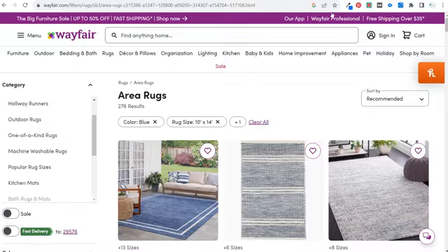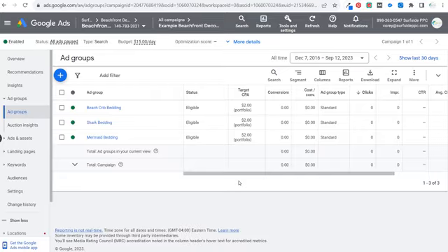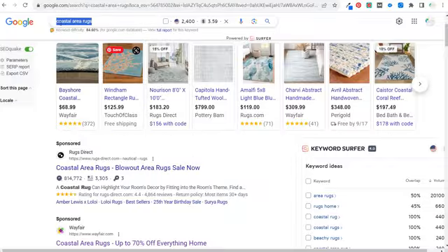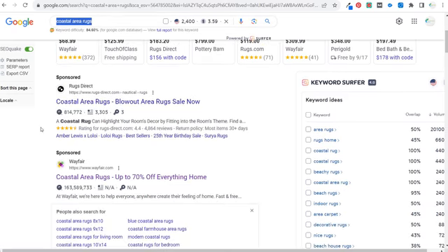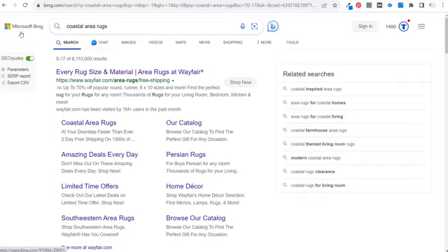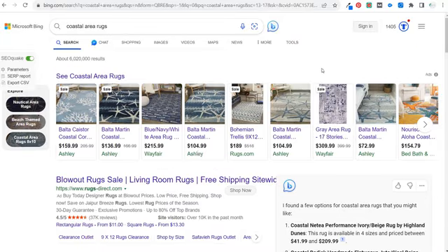So those are the 9 basics of search engine marketing. Google Ads is the largest search engine marketing channel. The main 4 search engine marketing channels: Google Ads, so we've gone over our Google Ads here. If you look at coastal area rugs, see Wayfair has shopping ads running. Wayfair has search ads running in Google. If we look at Microsoft, Bing, you'll see Wayfair has a search ad for coastal area rugs, and then they also have shopping ads for coastal area rugs as well.